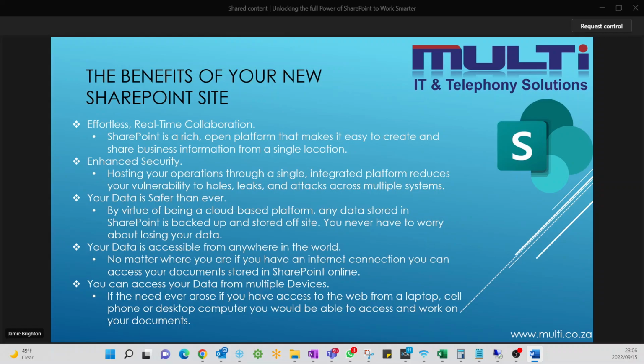You get enhanced security. Hosting your operations through a single integrated platform reduces your vulnerability to holes, leaks, and attacks across multiple systems. So where previously you had to worry about your documents and your files on your file server at your premises, you'd have to put a number of defenses in place. All of that is already done at Office 365. So you know when you're putting your data at Office 365, that data is going to be secure.